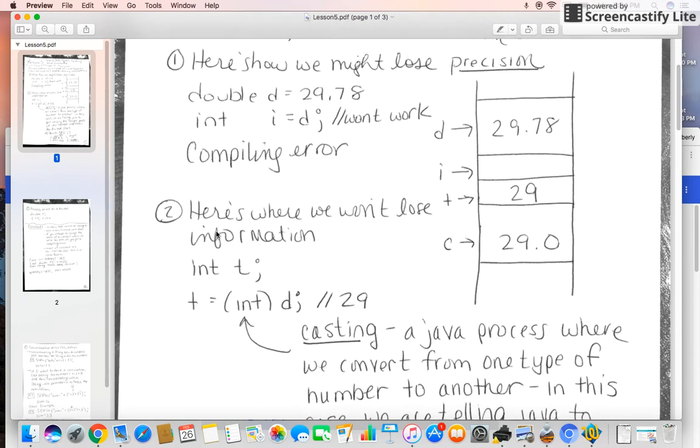You're going to get a compiling error. Now, continuing on, here's where we won't lose information or lose precision. So let's say I declare an integer variable t, so I have a small location here, and then I assign t the integer part of the variable d. This operation here is called casting.